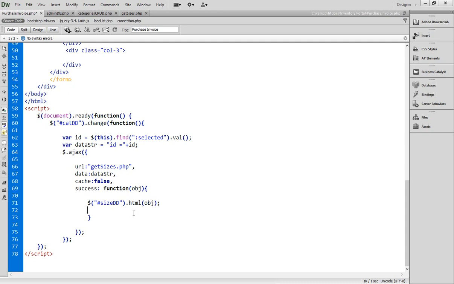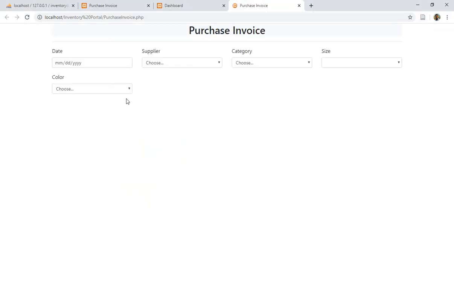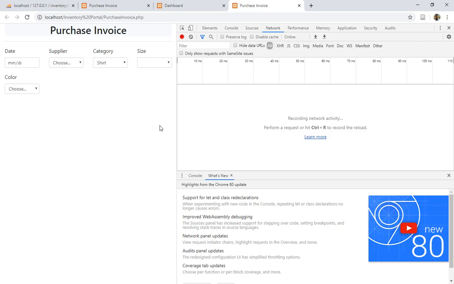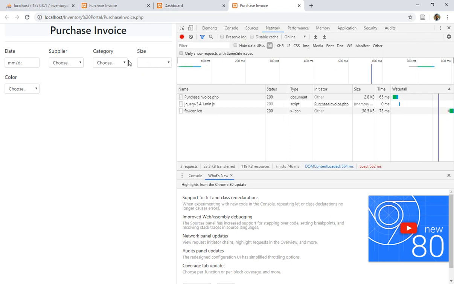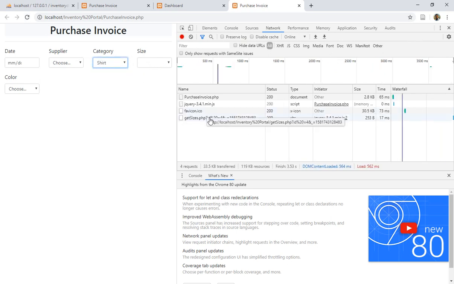Okay, so let's check it out whether it is working or not. So let's go and see. So right now we don't have anything, okay, the sizes are blank, categories are there. When I select shirt, you see nothing happened, that means we have done some mistake. So let's try to inspect. Go to the network, press Ctrl R to refresh. Okay, now when I click on the shirt, you see what happened here.